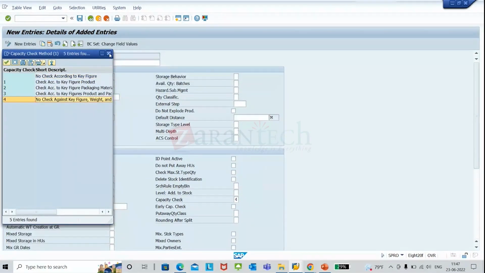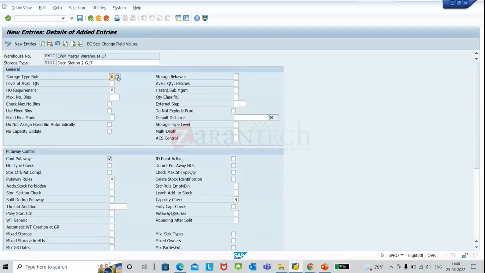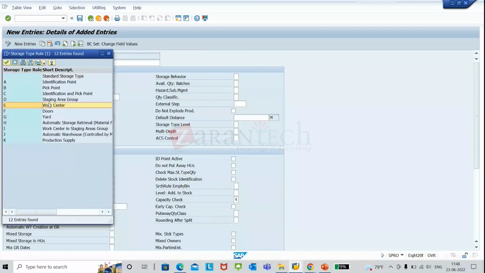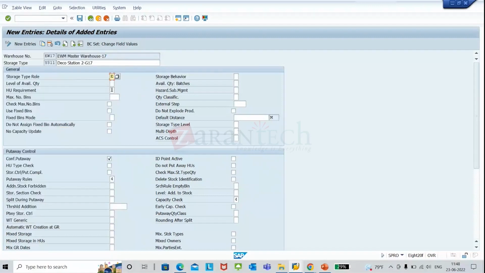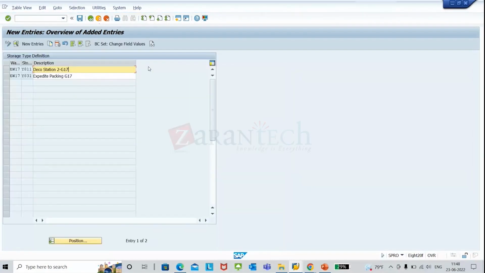And also the role is important, E. If you want to do it in a dedicated work center, you take E. But if you want to do it sometimes in the staging area, sometimes in the work center, then you take it as I. Yeah. And the HU requirement preferably, mandatory. So these are the things. And then I do copy the 911 and I'm done. So basically, we are creating 3 interim areas and 1 main storage. As simple as that.